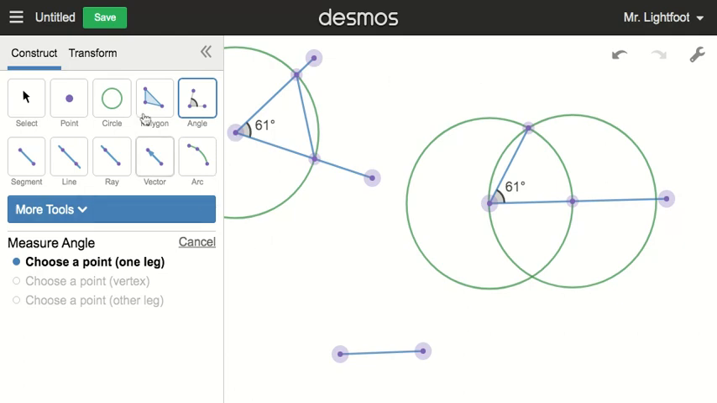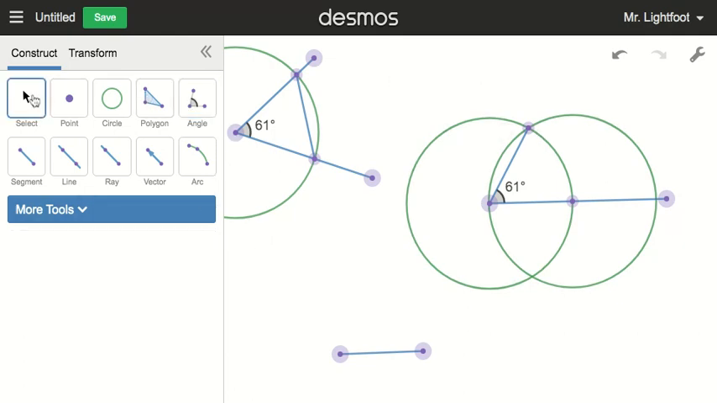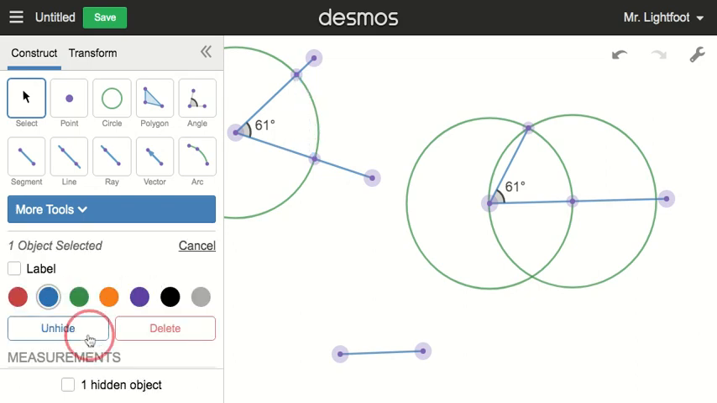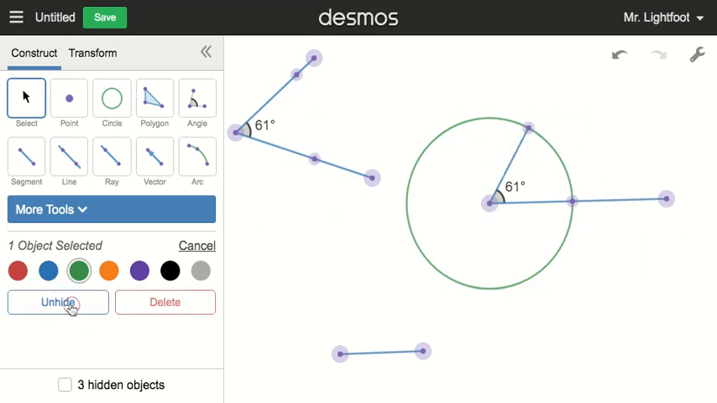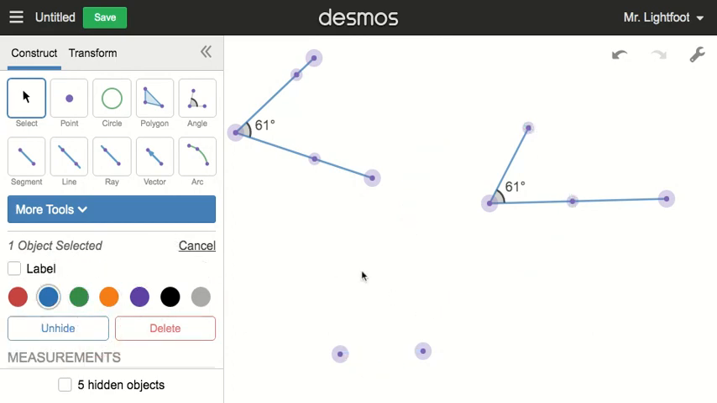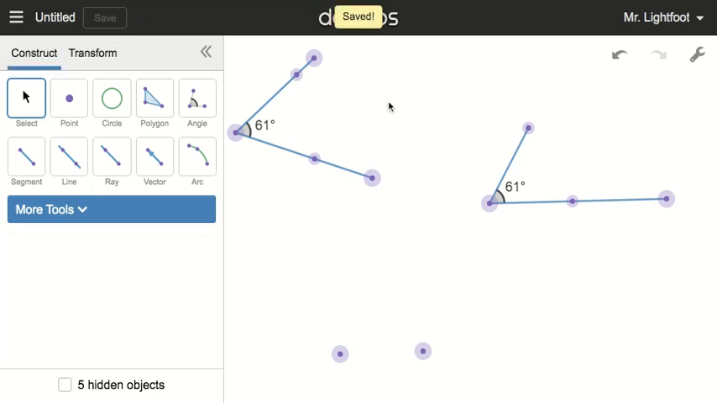If you want to make this look nice, you can click your select tool, and then you can kind of hide some of these things that don't quite look as nice, so you can just see your beautiful congruent angles. You can kind of let them peek out at you if you want, or you can let them hide. And that's it. If you want to, you can save this when you're done.